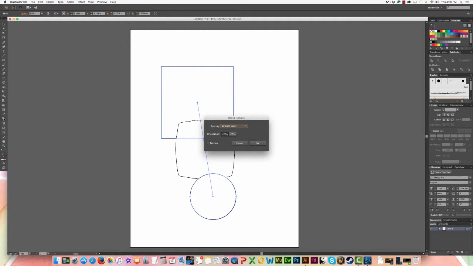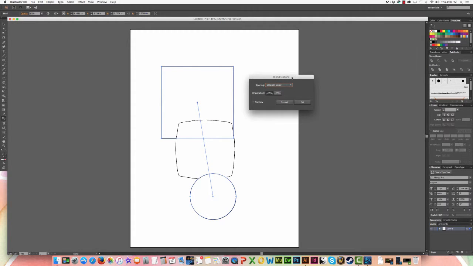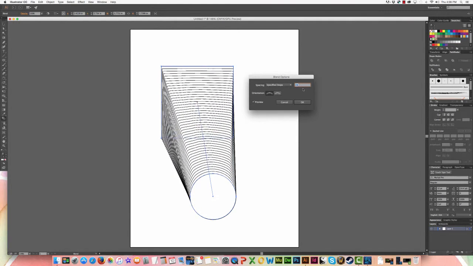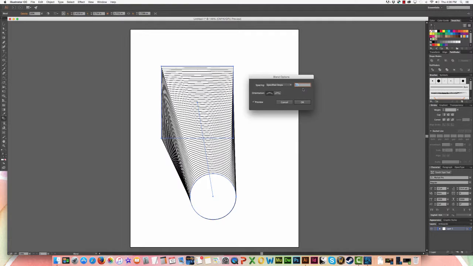When you double click on this, you're going to get a blend options menu pop up. Click on your preview. So right now we're just seeing that it's smoothing. And if you want, you can go in and try to change it and see what the specified steps does. I'm going to hit my up arrow. Oh my gosh, there's going to be so many of them. Right now it's doing, what, 61 steps. I'm going to hit OK. Let's just leave it at the extreme so you can see it.